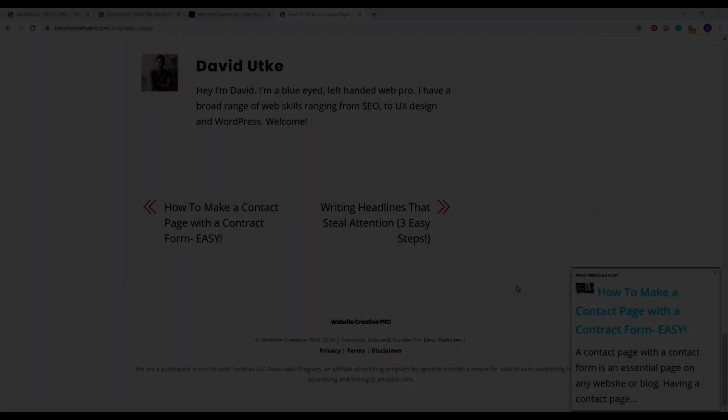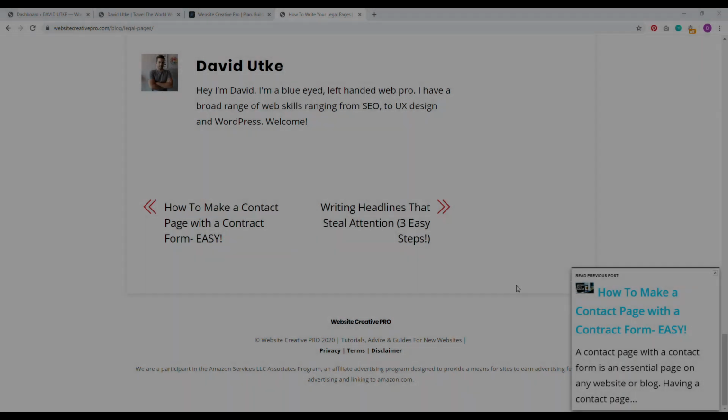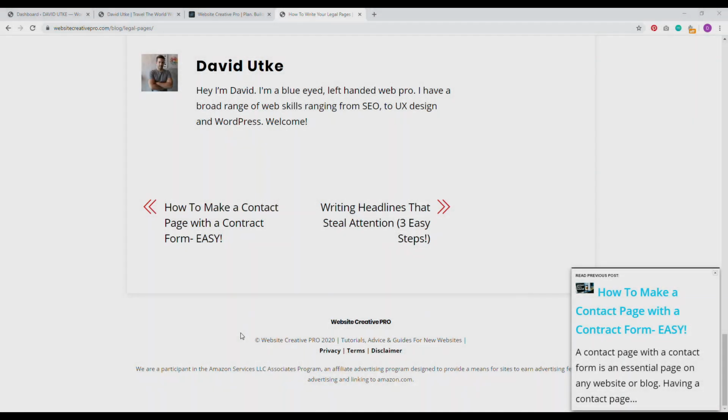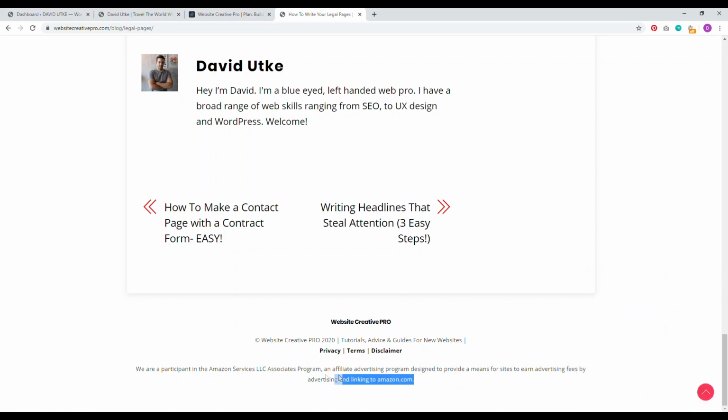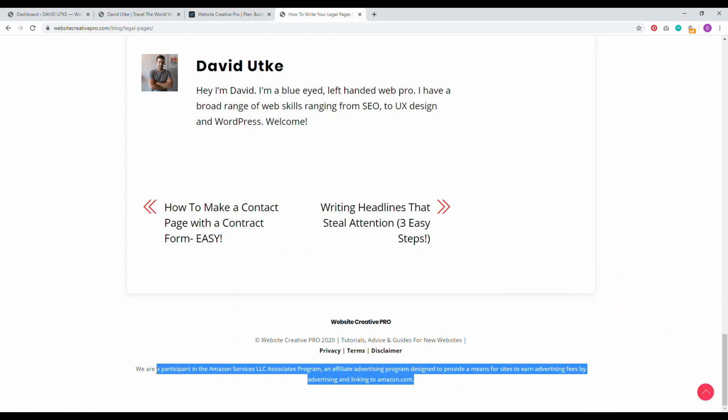Okay, so now it's time to add legal pages to our site, and you do that by adding these pages to the footer. Basically, you want to add a privacy policy, terms of use, and a disclaimer. And if you're going to be promoting with Amazon Associates, you definitely want to add the Amazon Associates disclaimer in the footer, because this is required on any page that has Amazon affiliate links. You have to add this.